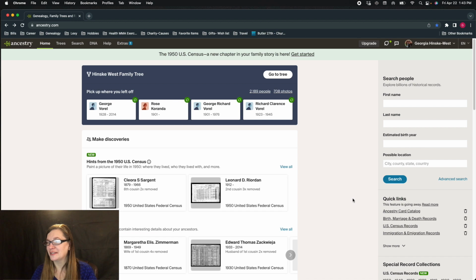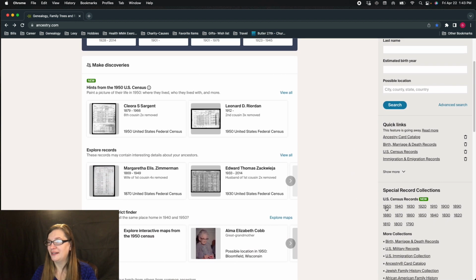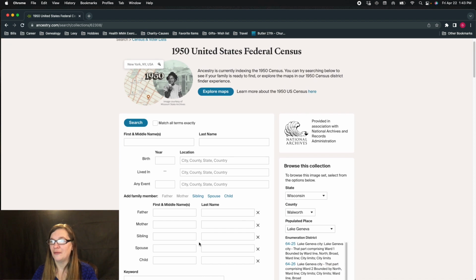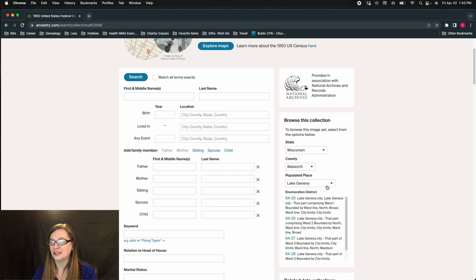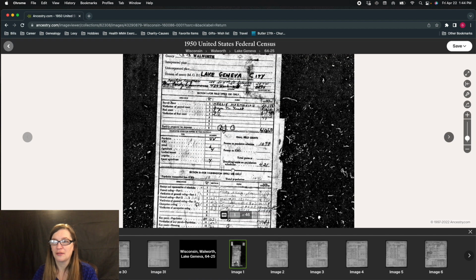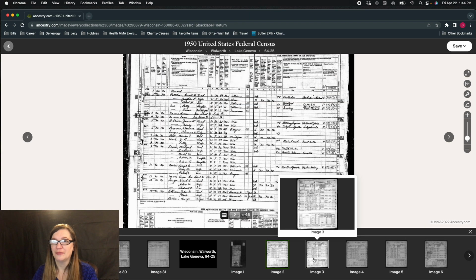So the first thing we're going to do is look at the 1950 census. We're going to come down here on the right-hand side and click on 1950. Now it's going to show you the search screen. I typed in my area, and it shows the enumeration districts. If I click on the enumeration district, it is now linked and I can browse the images.